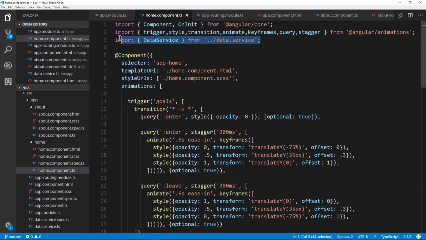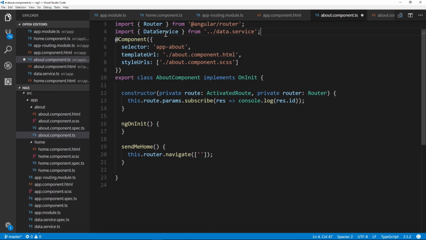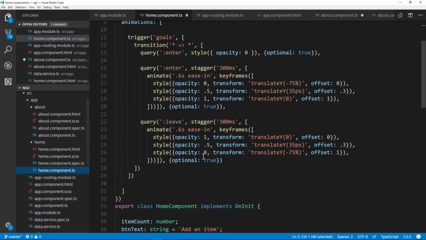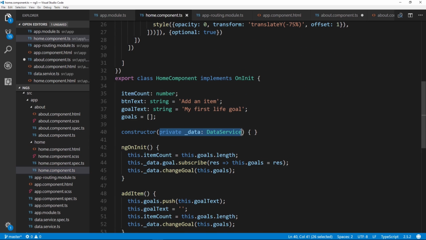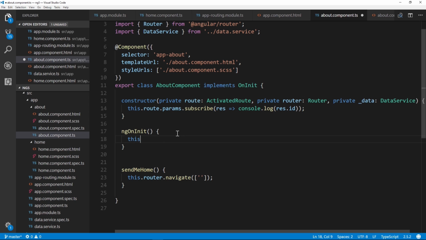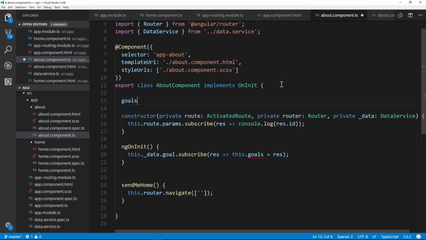I'm going to copy this real quickly because we're also going to import this into the about component because we want access to that goals array as well. So once again, let me go back here. We'll copy this. All right. And then on ngOnInit, we use this._data.goal.subscribe, just as before. Let's also define the goals up here of type any.